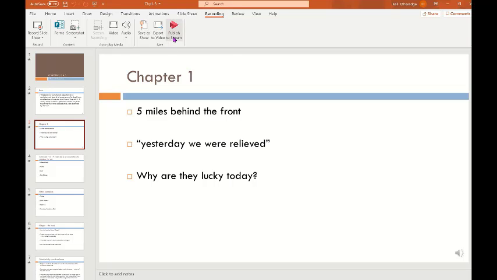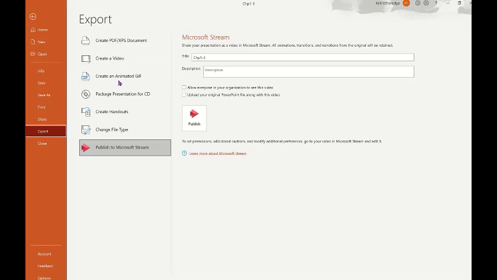And if you want to publish it straight to Stream, you just select publish to Stream, and you're going to name it. You've got your description. You can select allow everyone in your organization to see, or you can upload your original PowerPoint file along with the video, and you're just going to hit publish. So then set permissions, add closed captions, modify additional preferences. You're going to go back to Stream, just like we did when we created the video directly from Stream, and modify it there. So that is how you publish to Stream.